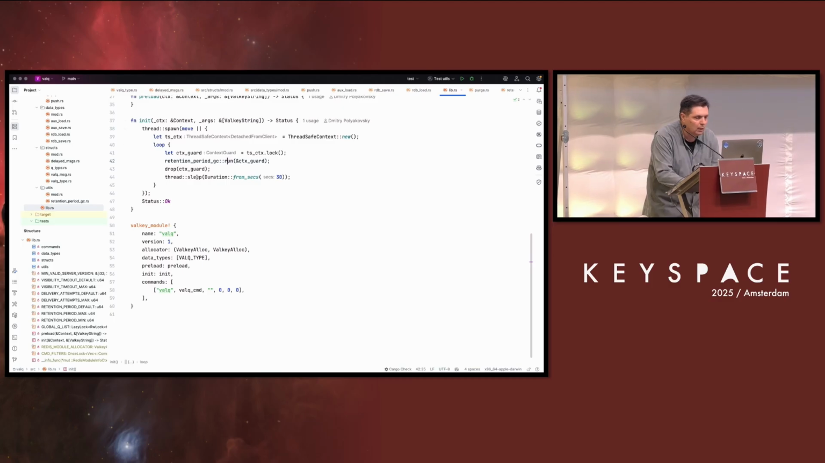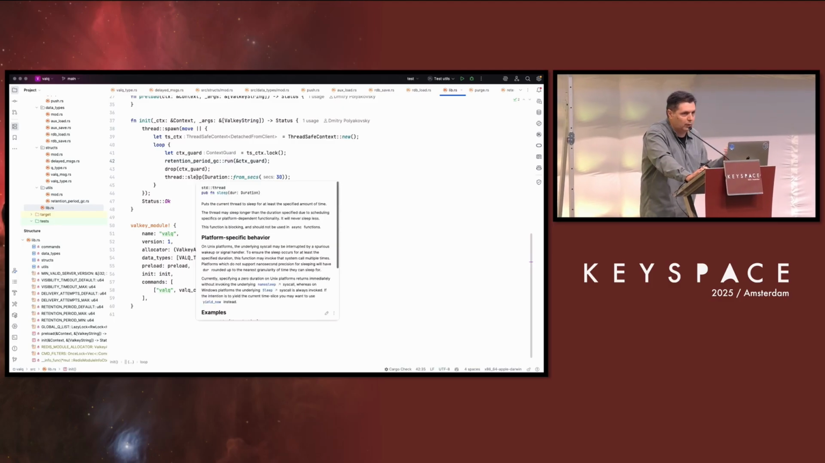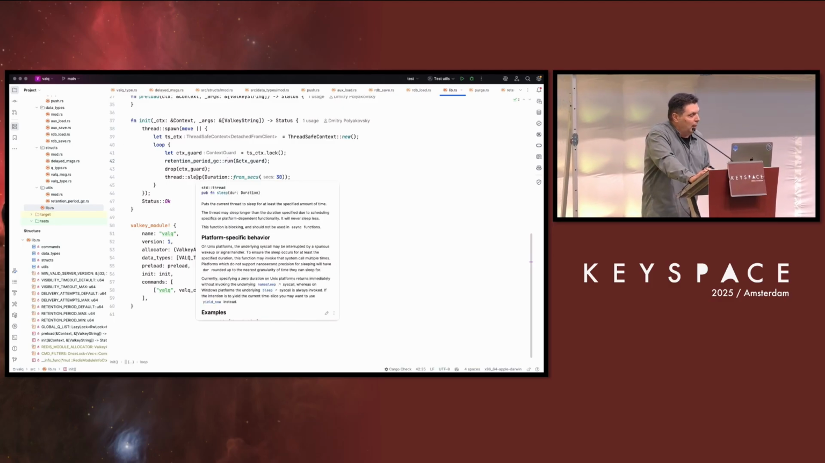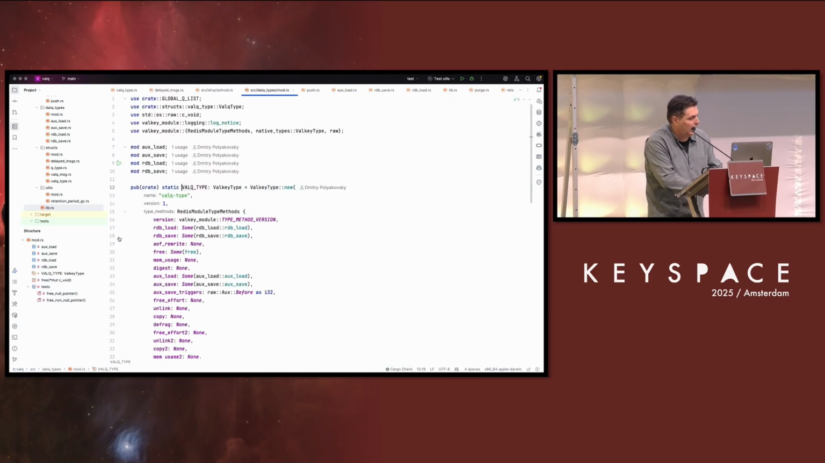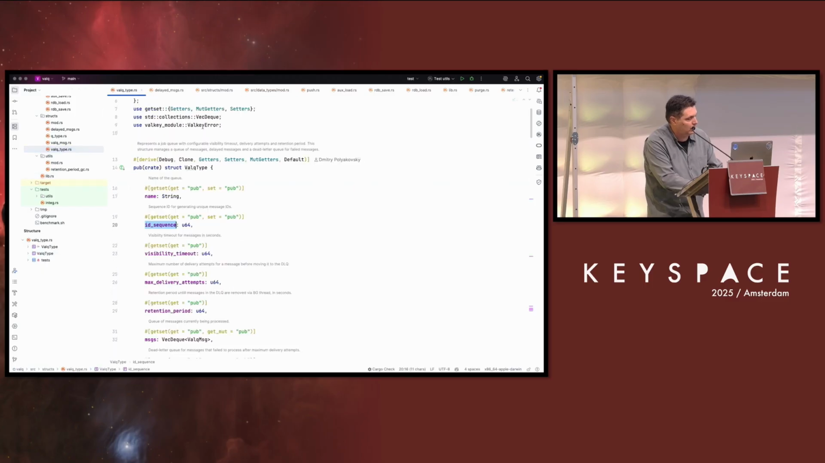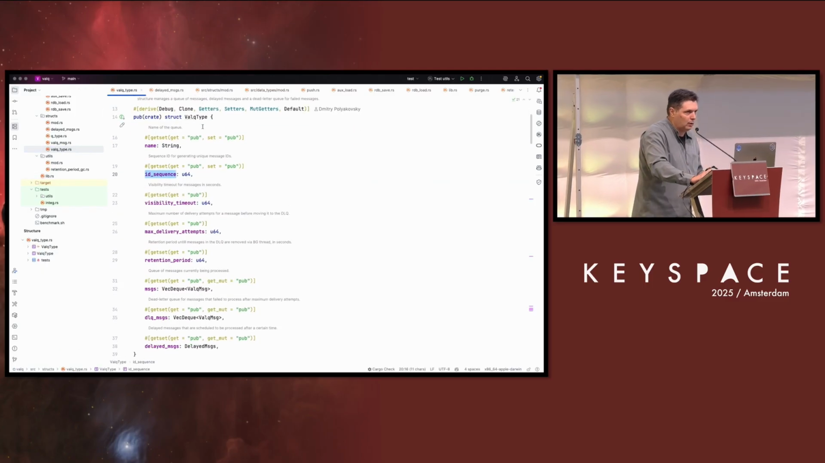Okay. So here's a module that I built. I called it Valq, and I created a data type called ValQType. Then I created a struct, also named ValQType, and you can see it's a pretty complicated struct. It's not just one string.